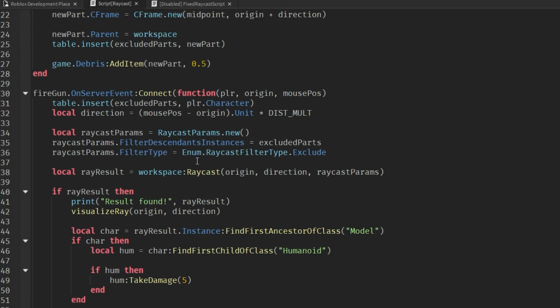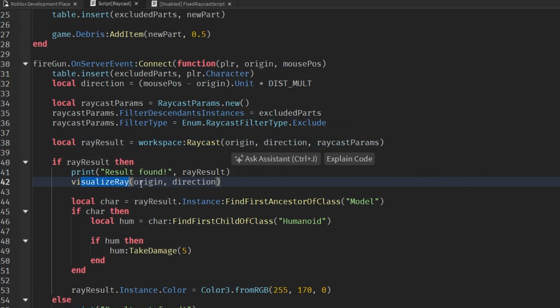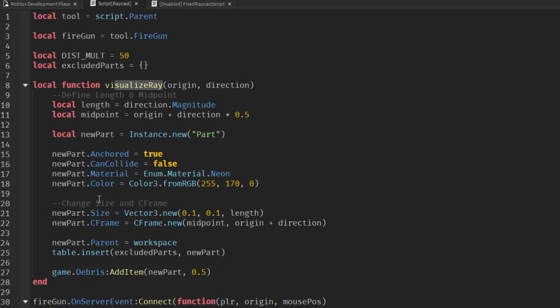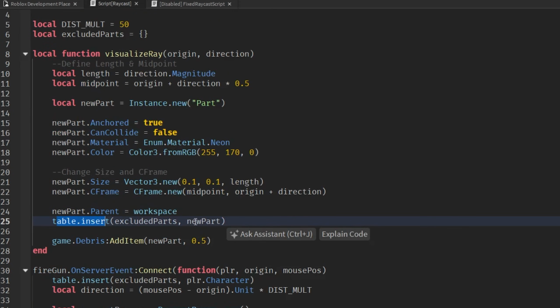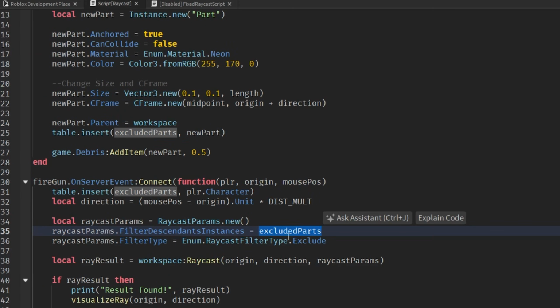And another problem is if we scroll down here, we can see that Raycast is being fired before the visualize ray method. Now you might be thinking, why is this a problem? Well, if we go inside of the visualize ray method over here, we're using table.insert to insert this new ray that we shoot and put it inside of the excluded parts table. Now, the reason we do this is because we want to add all of these rays as filters for Raycast parameters so that when we fire the bullets, the other visualized bullets are not going to be included with the raycasting, which is the whole point behind this.